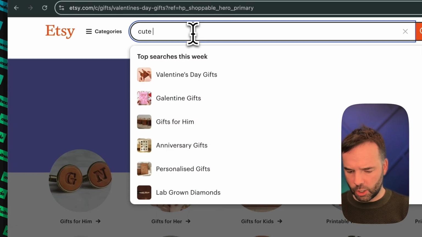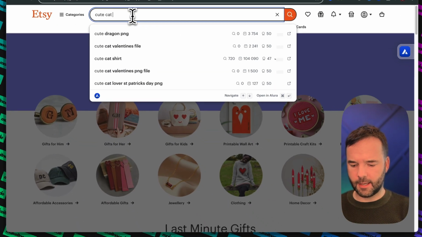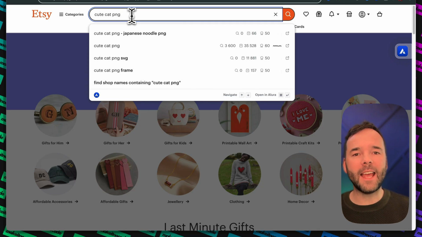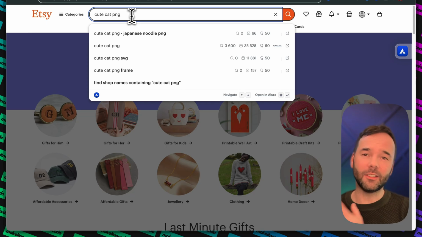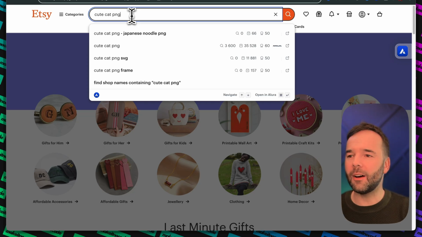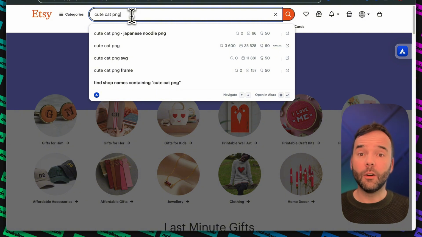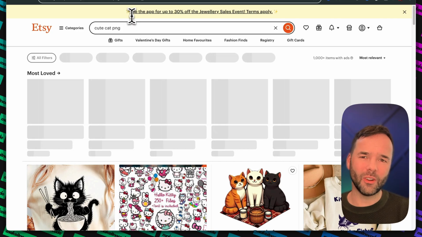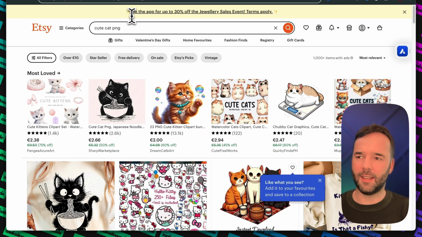Let's go for a cute cat PNG. Okay. First of all, this could be any niche that you want. If you're into dogs, if you have a store about, I don't know, whatever you're interested in, whatever you think people want, I would advise you do a bit of research up front. So use a tool such as Everbee. You can use that for free. There's also a paid version of it. I'm using a free tool called Alura.